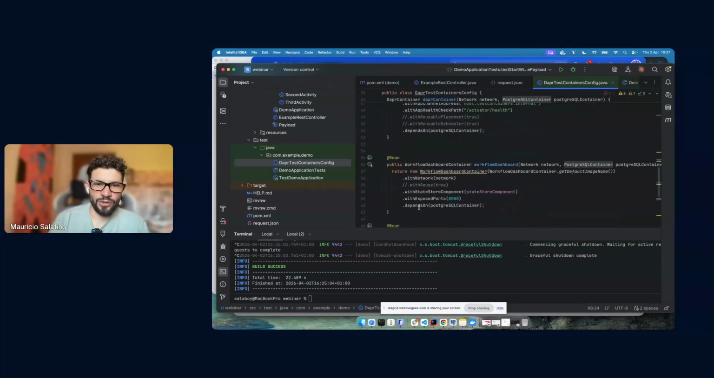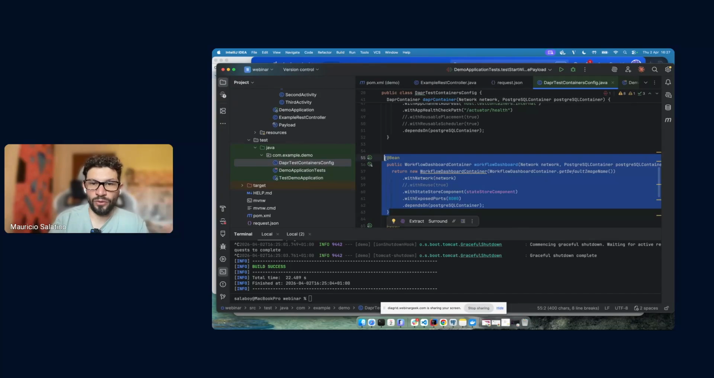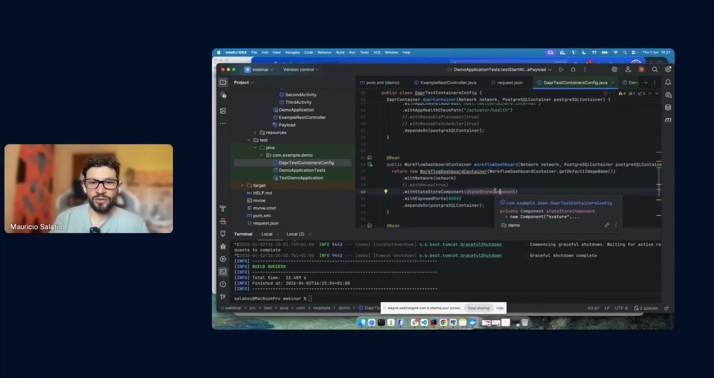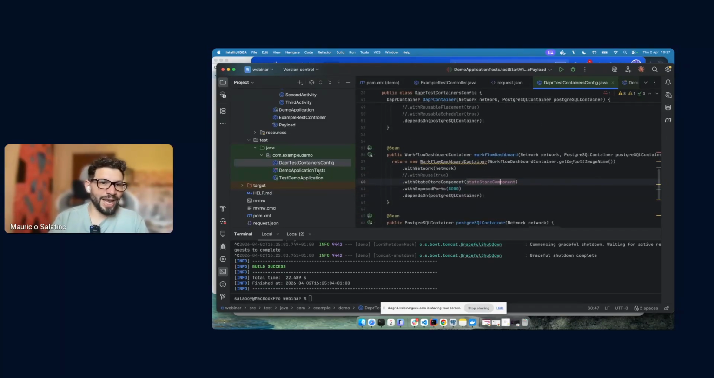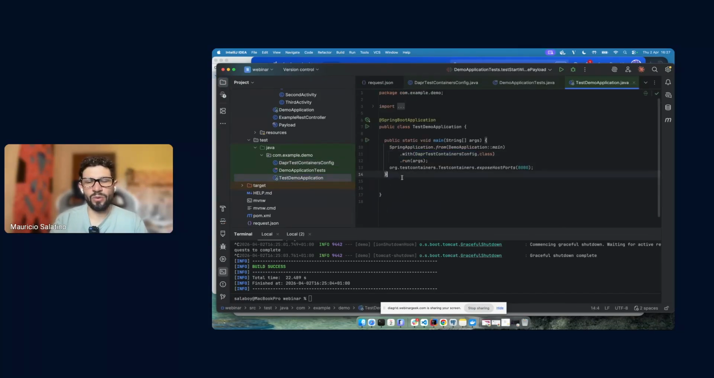And finally, something that I will show you in a bit is the Dapr workflow dashboard container that also comes with the Dapr Spring Boot starter, and that also reuses the connection to the same state store to access the same data from our workflow execution so we can see what's going on there. Cool. So we have the test configuration. The last bit of this configuration is the test demo application. And this is how you can tell Spring to start your application, but configured for test purposes. It's for two things: for running the application in development mode, but also for just running your tests, your integration tests in this case.